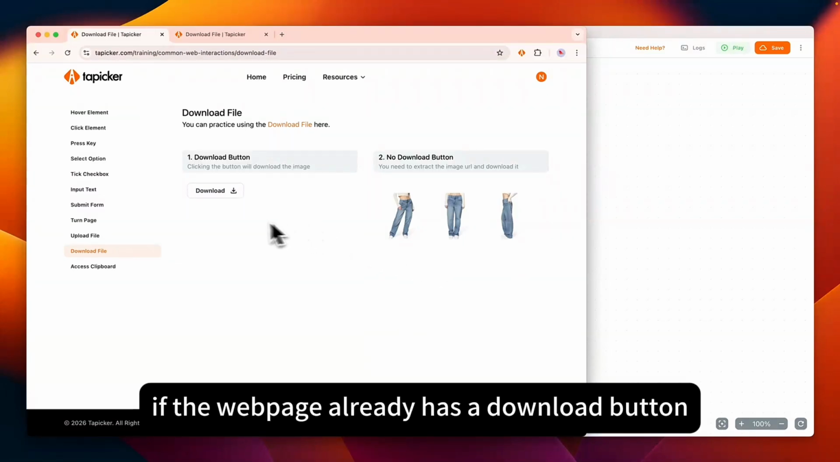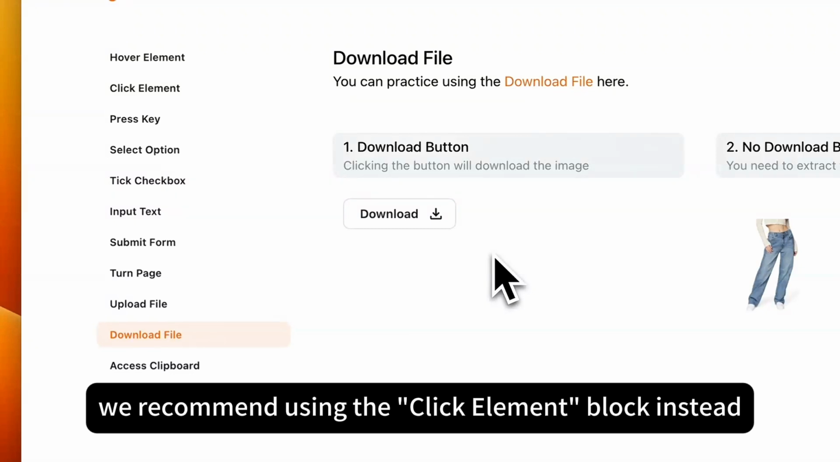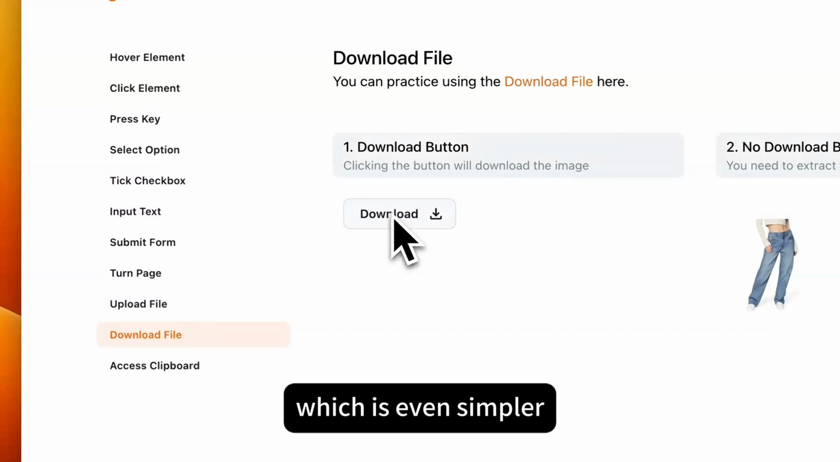However, if the web page already has a download button, we recommend using the click element block instead. Just click the button to download, which is even simpler.